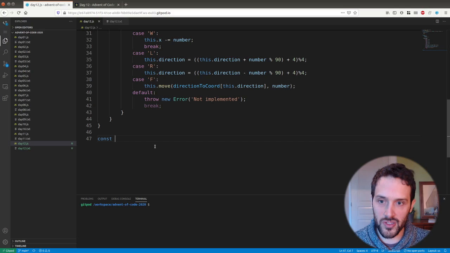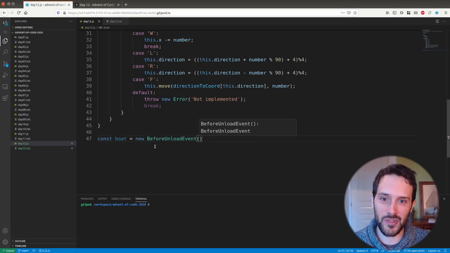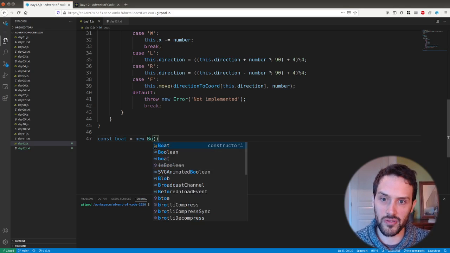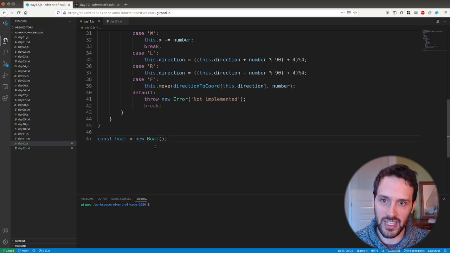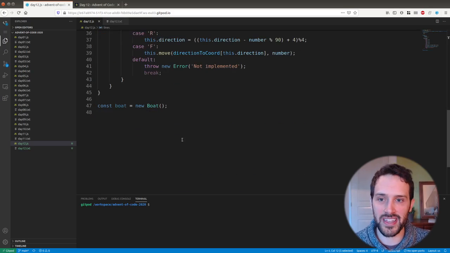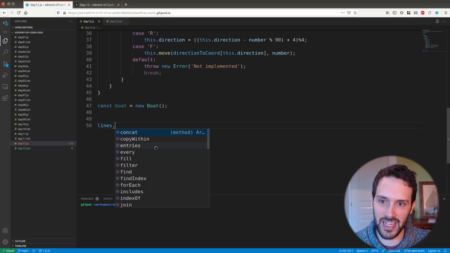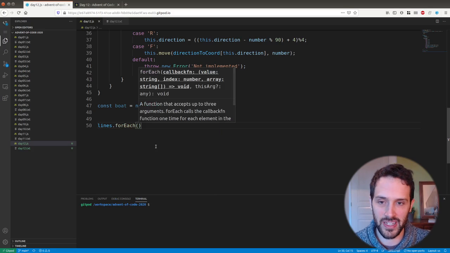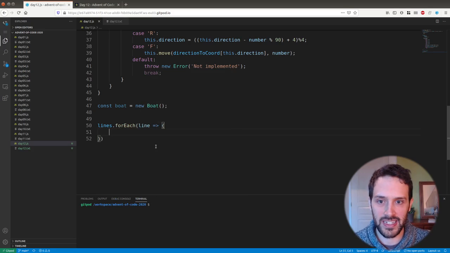Now it is time to make sure everything is working fine. New boat, sorry. And we need to pass these lines as well. That's quite important. So here, lines forEach. Here, this is a line, and we need to split that. So we're going to do exec. Let's just do a dumb exec here.